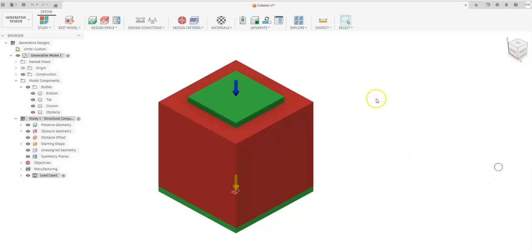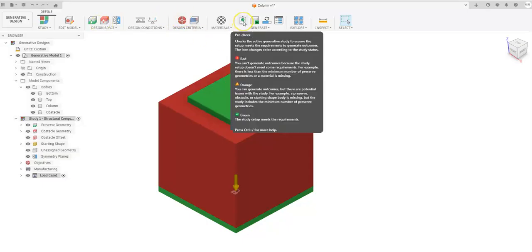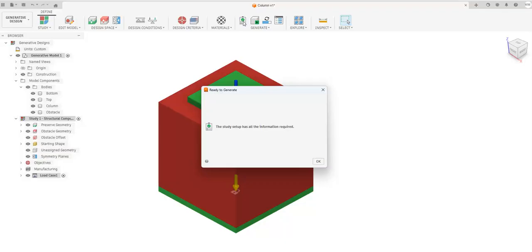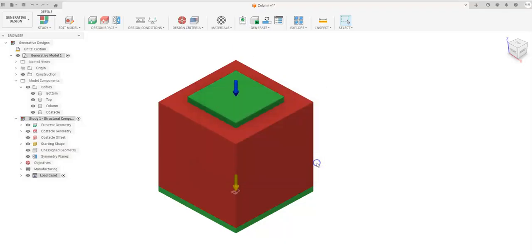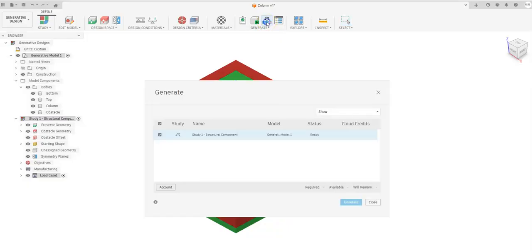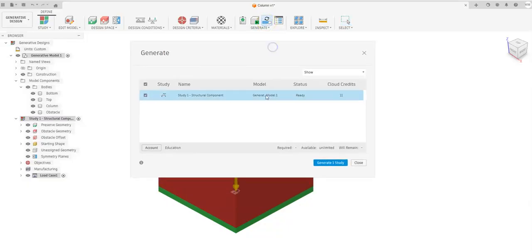And let's say OK. So now that we have everything across the board, I don't know if you noticed, we had this little check mark show up in the pre-check. Now we're going to click the pre-check, and it says the study setup has all the information required to go ahead and do a study. So we're going to go to generate, and we're going to create ourselves a study. You should see generate one study right here.